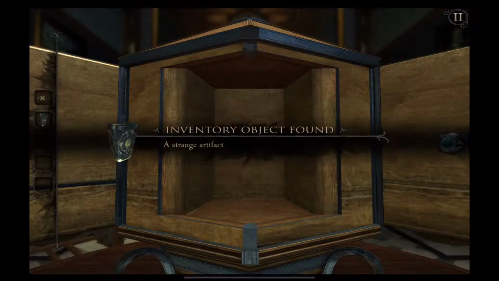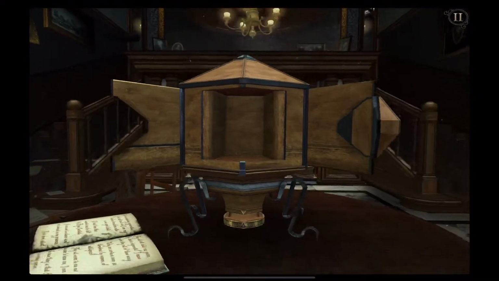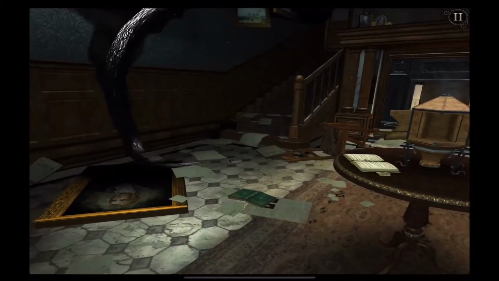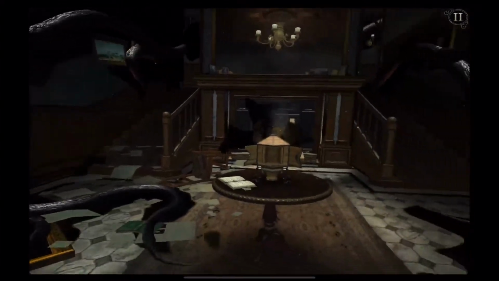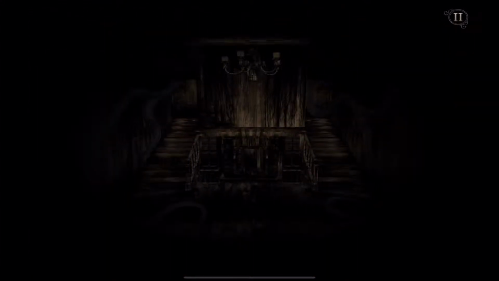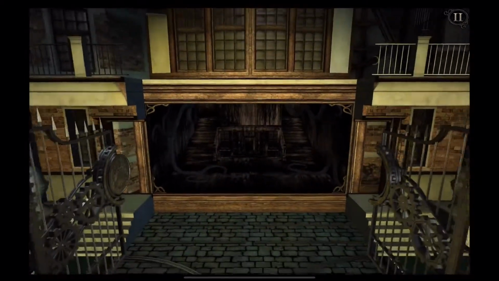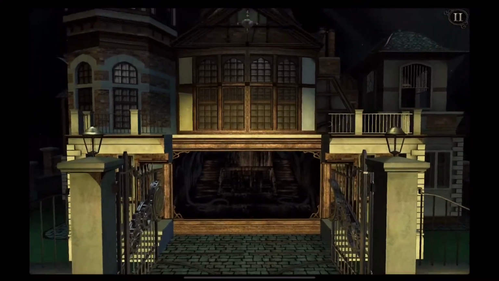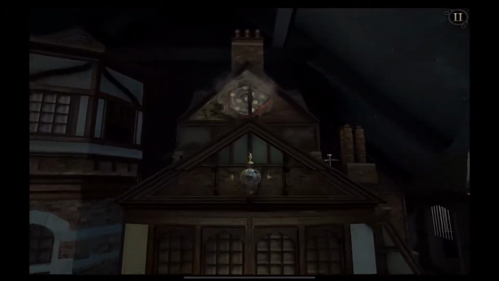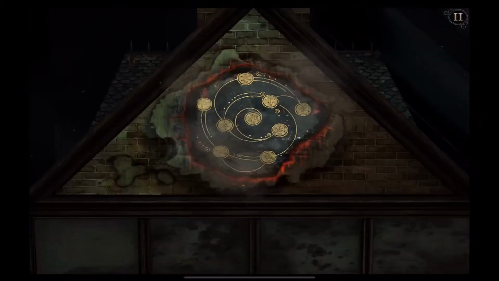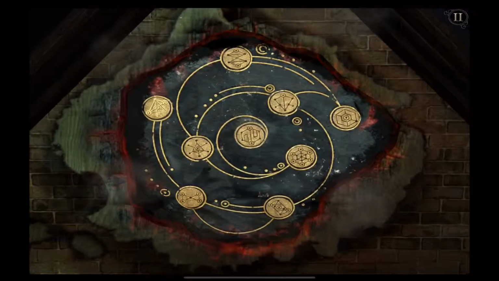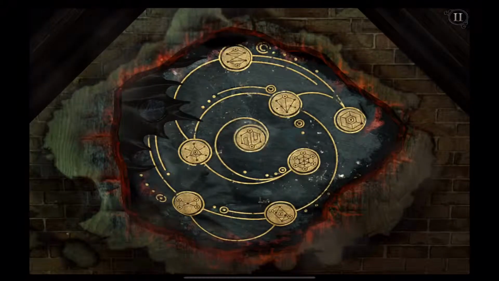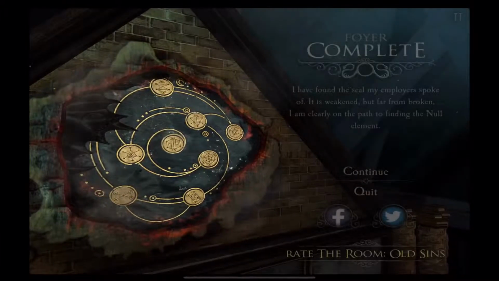So I pick it up, I guess. A strange artifact. Look at those black tentacles seeping into the room. Oh, not sure about this. And it completely corrupted it. Okay, cinematic zoom in onto the top. And that same corruption is now encompassing the symbols leading up to the null element symbol.